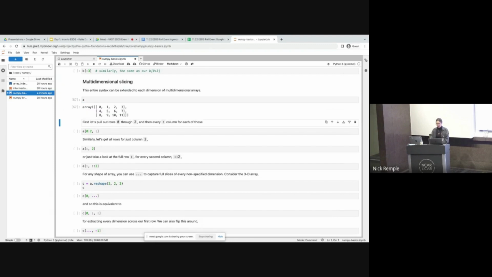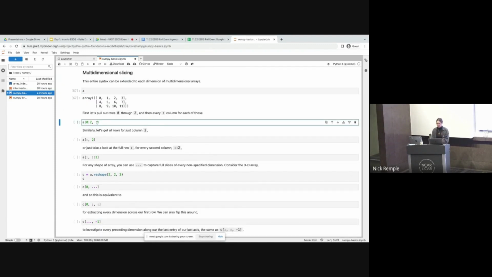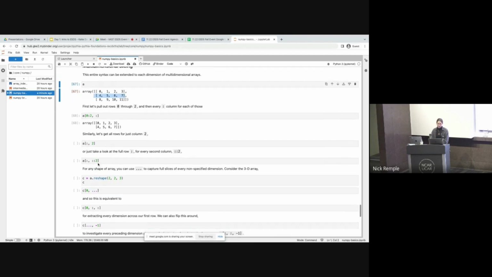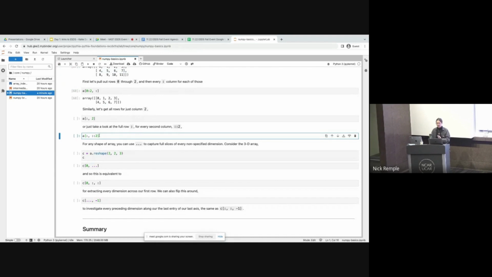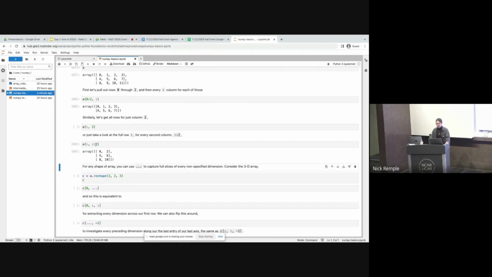So let's go back to our original array A, and we're going to show some multidimensional slicing. If you want to go from 0 to 2, you're going to get 0 and 1 from A. Or you can get every element, but you just want every other element from each row. You would do that with this colon, comma, double colon 2.